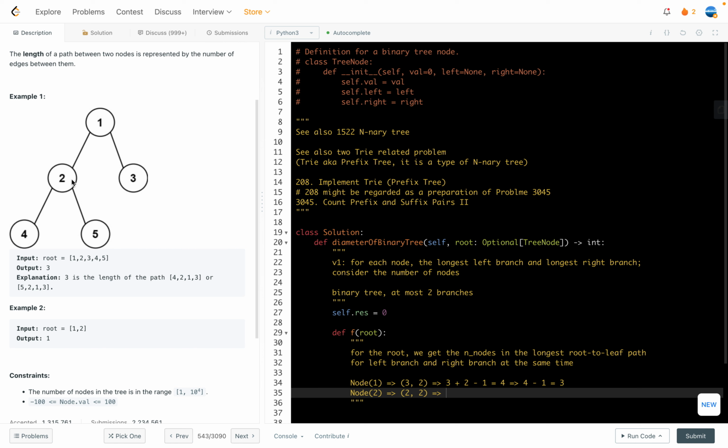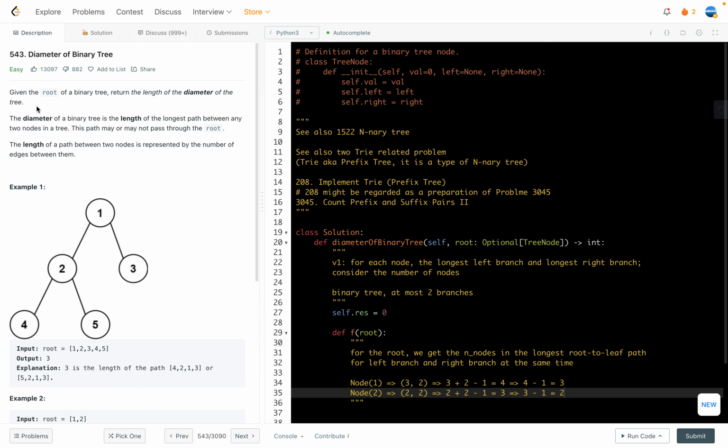or using this root 2 as the highest level. So this is level 0, this is level 1, this is level 2. It will be 2 plus 2 minus 1. That is 3, 3 nodes, right? So this corresponds to a diameter of 3 minus 1, that is 2. In other words, for the left subtree, its diameter is 2, right? So in the sense of the current definition.